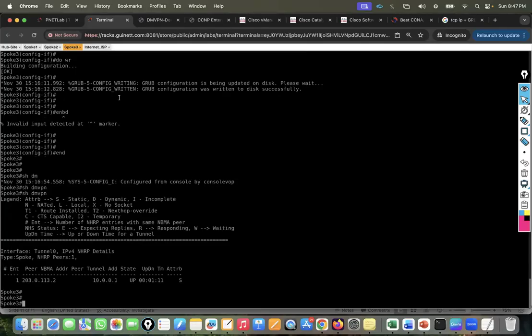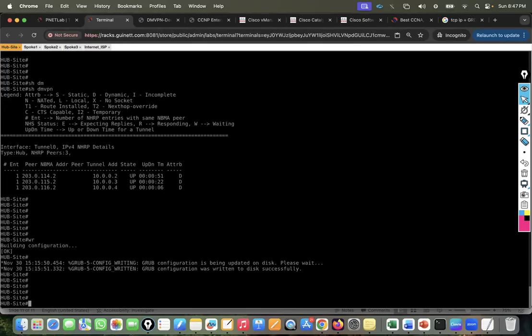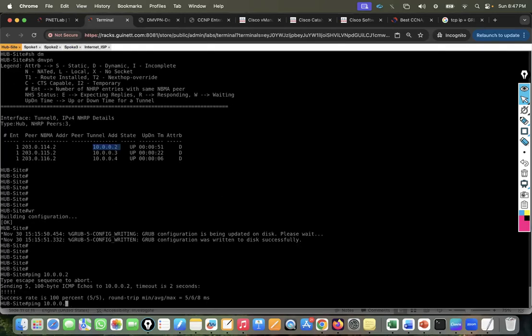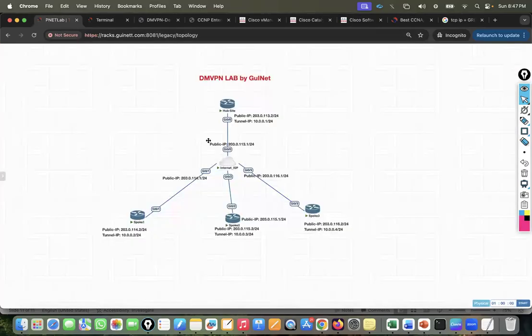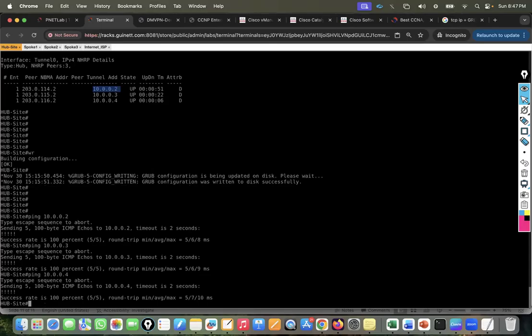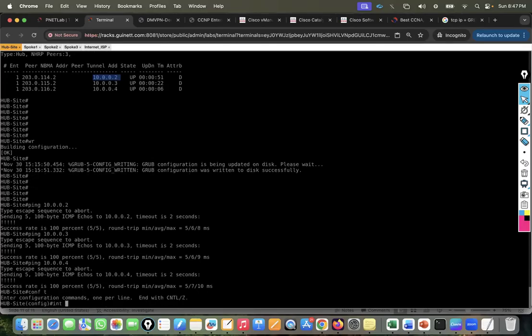Now what next, guys? Next, if I go in the hub and try to ping, these addresses should be reachable now. Because they built the tunnel, all tunnel addresses should be reachable. See, 2 is reachable, 3 is reachable, 4 is reachable. But now if I create a loopback address on every router, let's suppose I create the loopback address and I want to use it as LAN reachability.